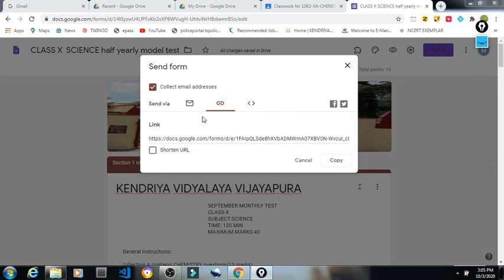I am clicking the link we are generating, and you have to click on this shorten URL. You have to click that one. What happens? That link will be shortened. So I am copying this link, copy to clipboard.